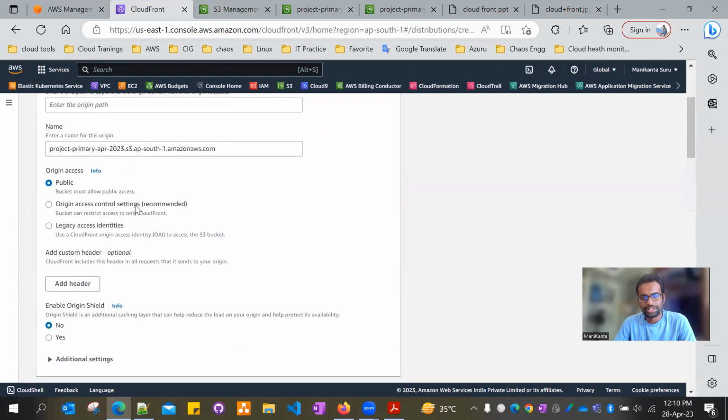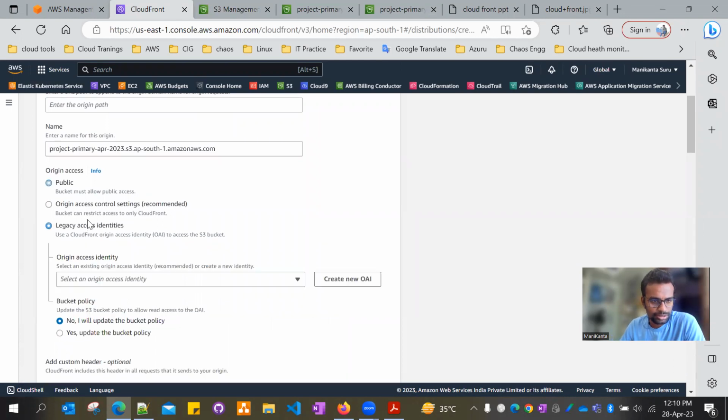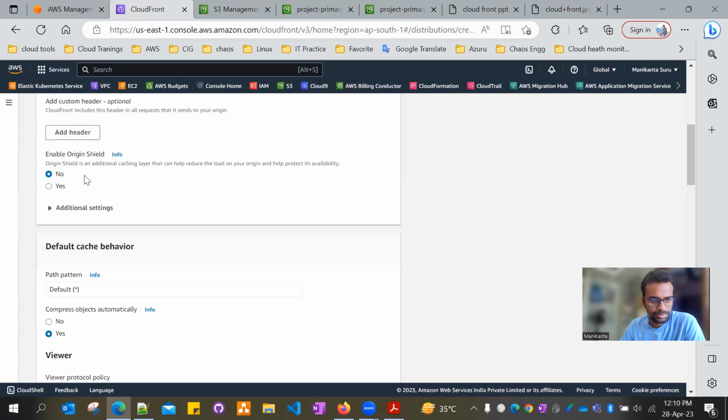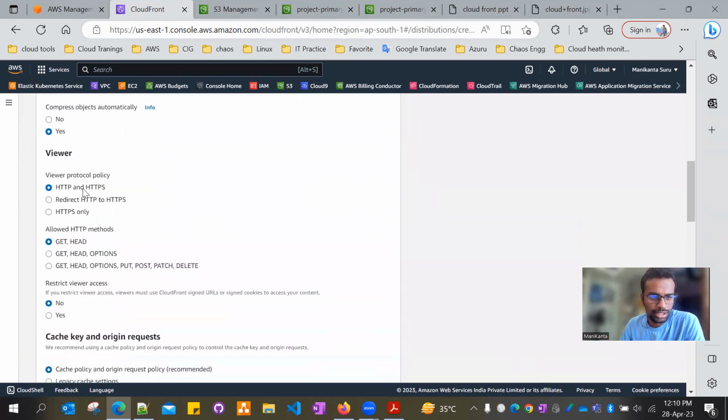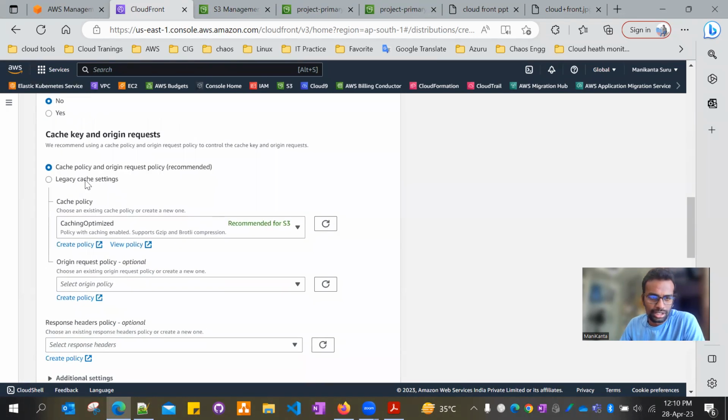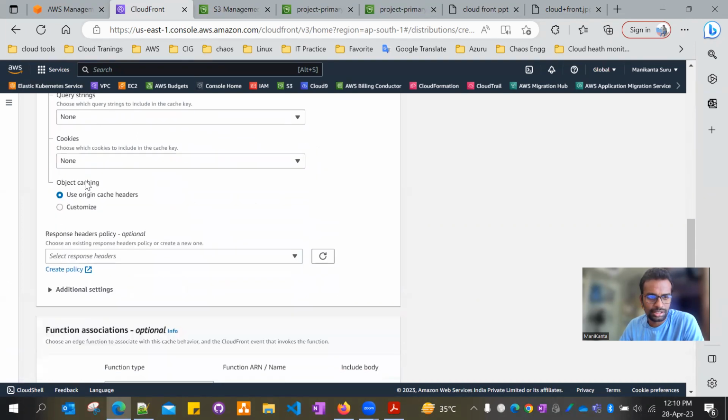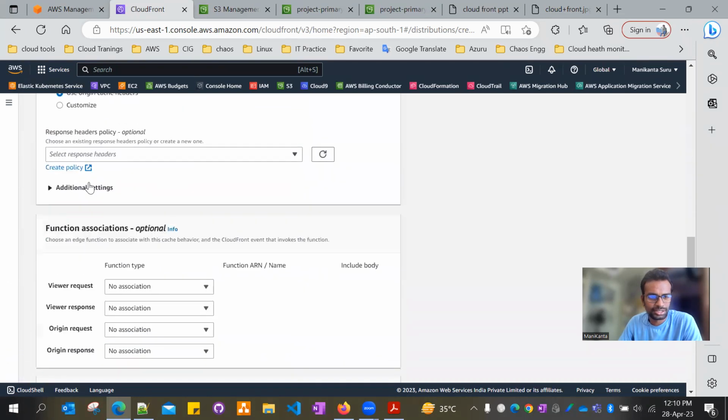I'm just going with my default settings. I'm not doing any changes. And first, I'm using the public. I'm not enabling any service in any settings. And I'm just enabling by default HTTP and HTTPS services. And coming to the caching, we recommend latency caching. I'm not changing any default setting.